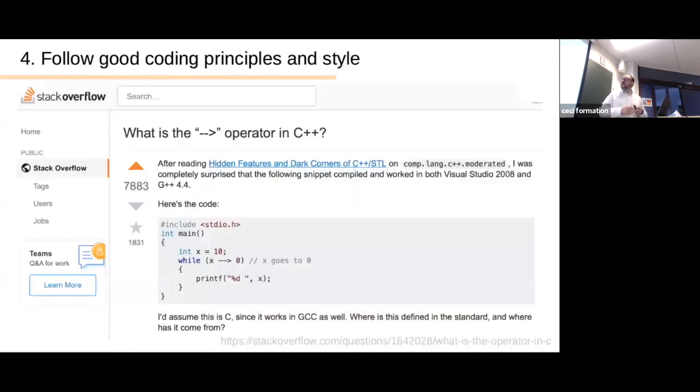Coding principles are important, and style is important too. I'm going back to the Stack Overflow website. And again, here is a question which is even more voted than the previous one, which is: what is this operator in C++? I'm asking you the question, who knows what this operator is in C++? If you put this in a C++ compiler, or in a C compiler for that matter, it would work. But nowhere in the definition of the C or C++ language will you see this operator.